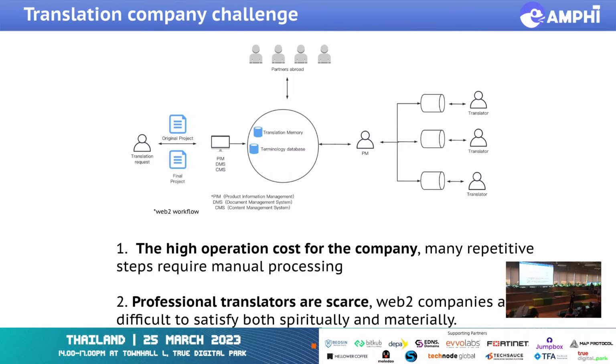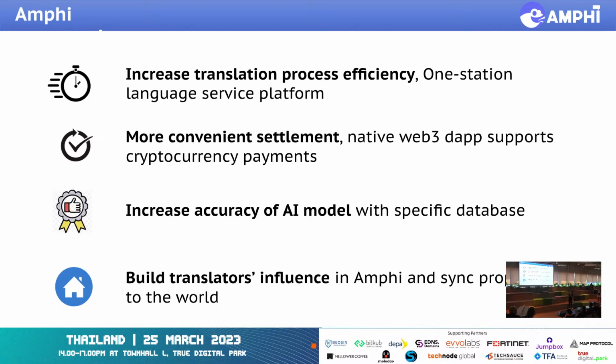They usually spend a lot in marketing, and professional translators are scarce. Switch, please. Okay, so this is what Envy does. First of all, we aim to build a one-stop platform to increase translation process efficiency. Second, we are native Web3 developers, so we accept cryptocurrency. Third, we will have our specific AI models. We also use ChatGPT and Google translation models to increase efficiency.